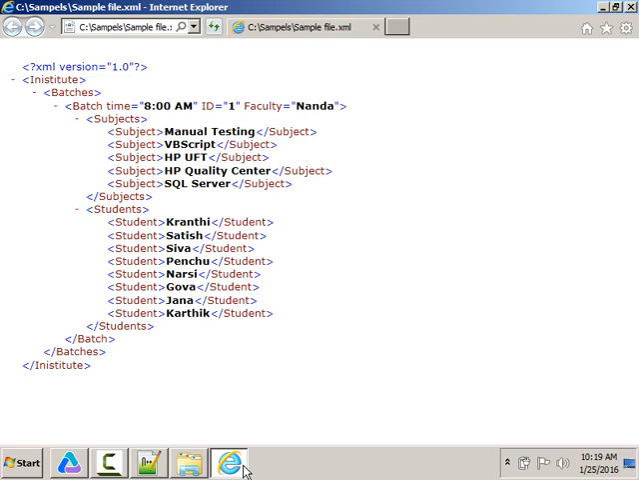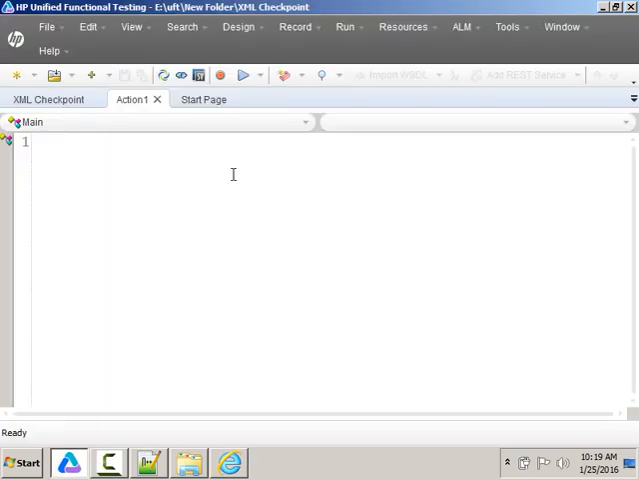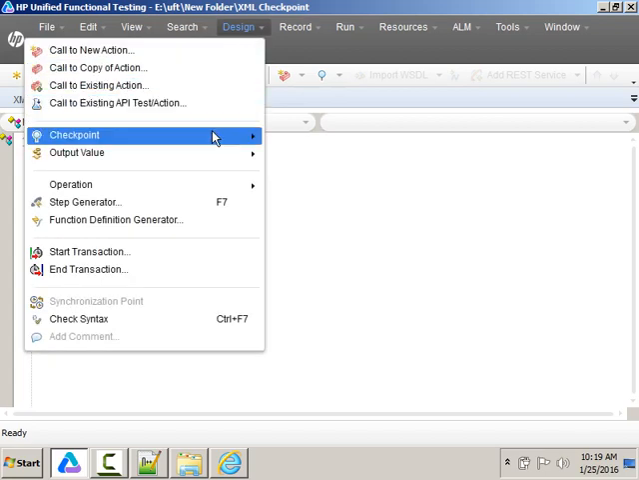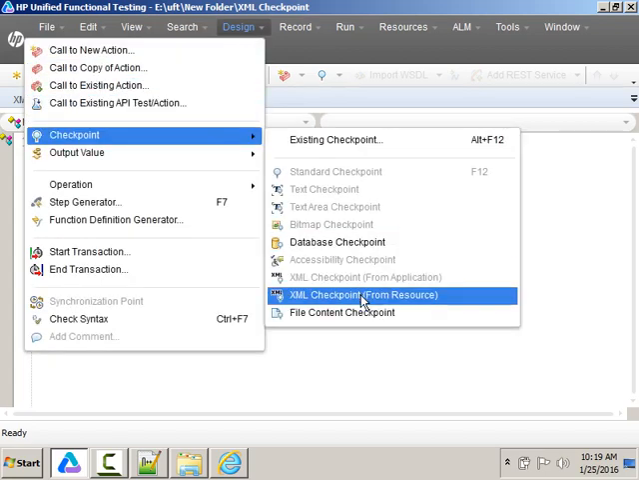Okay, so how do you insert the XML checkpoint now? What we are discussing is the XML checkpoint from resource, where the XML file is saved in the local system. Go to design, checkpoint, and then select XML checkpoint from resource. But you can see the remaining checkpoints are disabled, like the database checkpoint we discussed yesterday. Except these three checkpoints, the remaining ones are disabled.